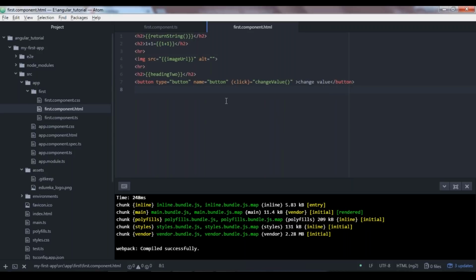So I guess you have understood everything. You have understood what is interpolation, what is property binding, and what is event binding. Now we'll do a simple demo, and we'll again use all these concepts that we have learned so far. Along with that, I also want to show you how to create a component using Angular CLI, because in our previous video, we manually created this component.